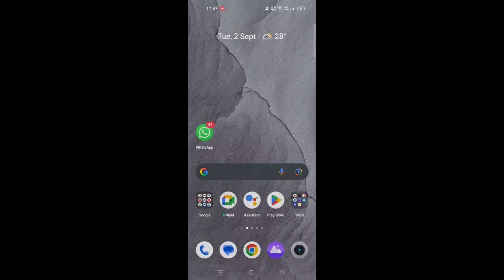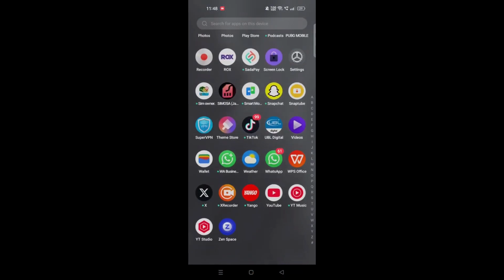In this quick tutorial, I'll show you how to sync your Android contacts with your Gmail account, step by step. Let's get started. First, unlock your phone and open the Settings app.